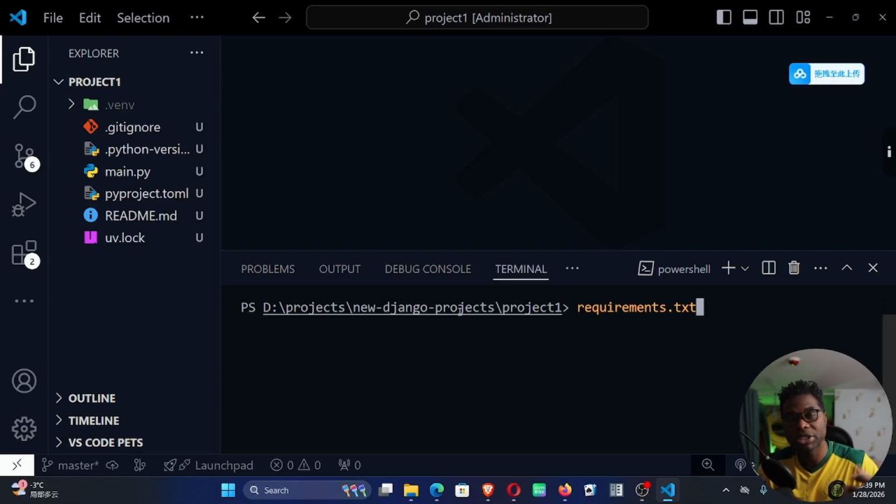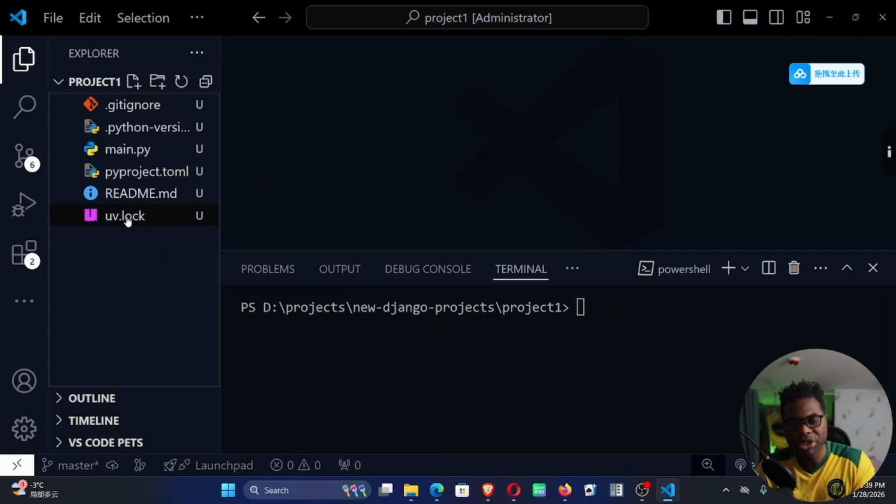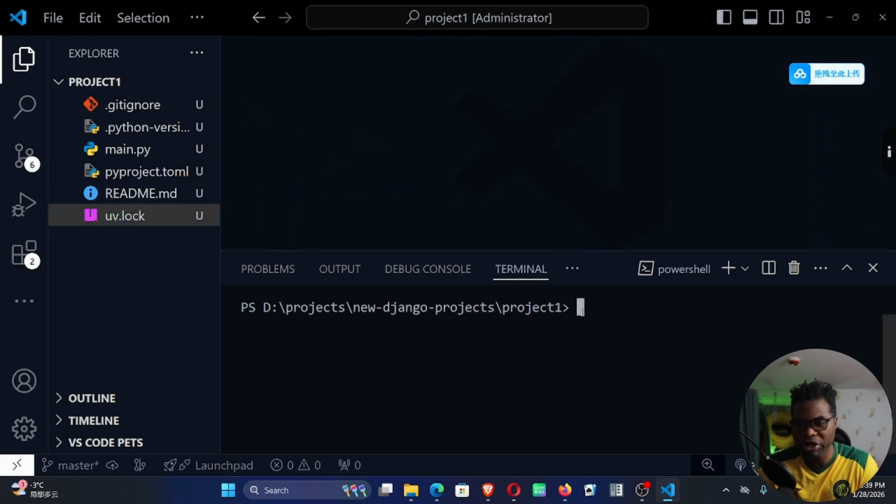And so that will allow us to reproduce that project. But we no longer need to do that because this UV log will take care of that. Let's say we delete this virtual environment right here. We don't have it, but we still have this UV log. All we have to do is sync our project. So we can say UV sync right here.